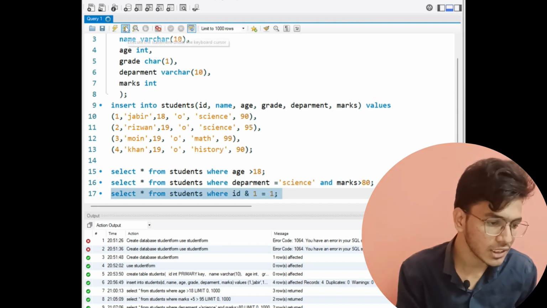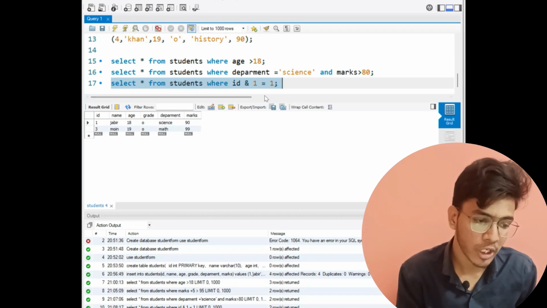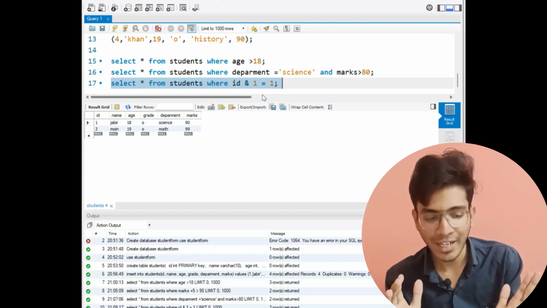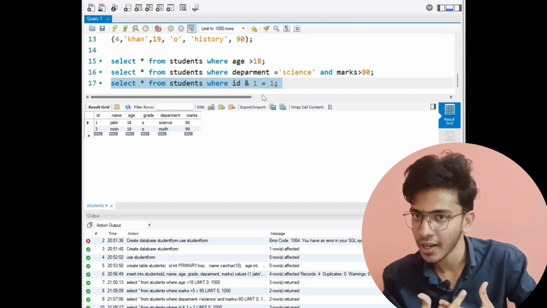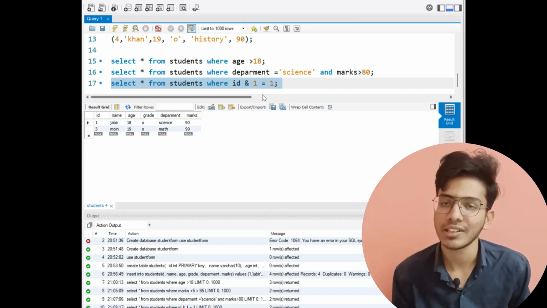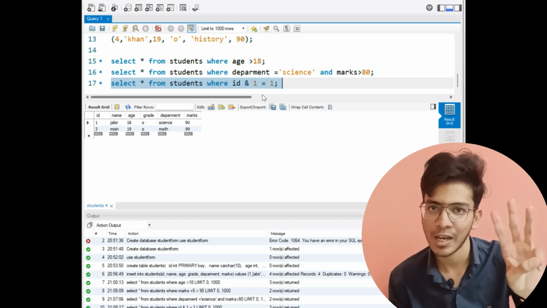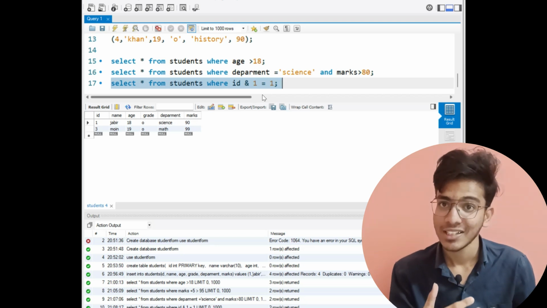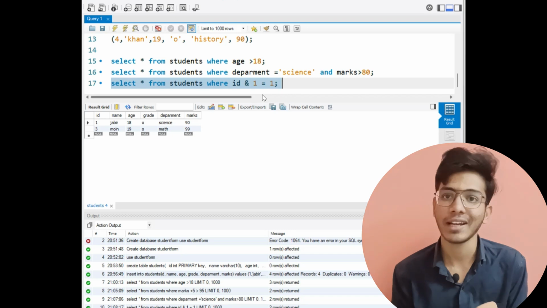So here I will run this, and you will see I'm getting only Jabir and Moin, because if their ID is combined with AND operator with 1, and the binary answer is 1, then and only then I will choose the rows. So I hope you have understood what arithmetic, comparison, logical and bitwise operators are. Now let us talk about some other operators which are frequently used in the where clause.